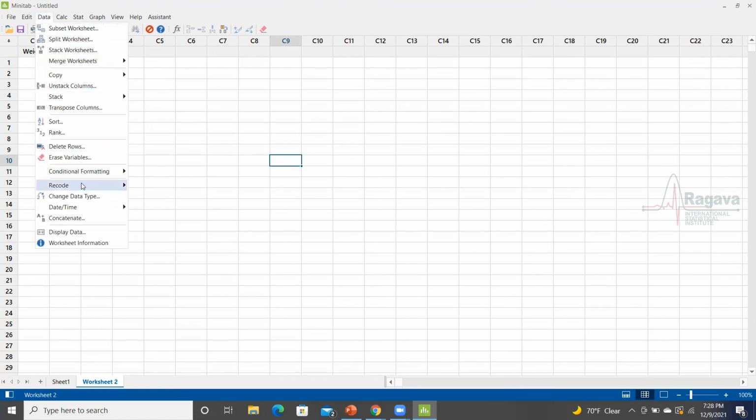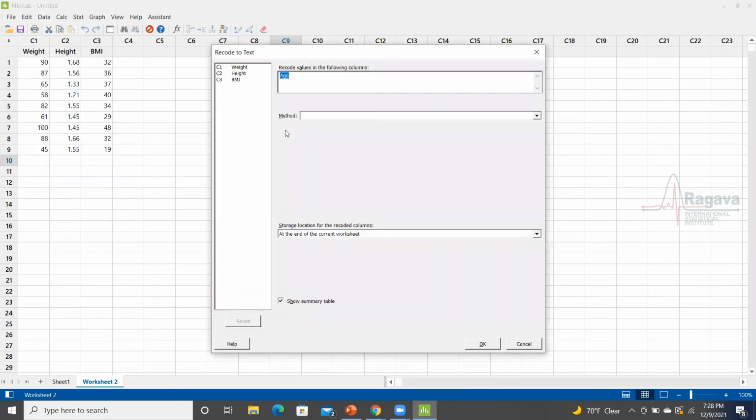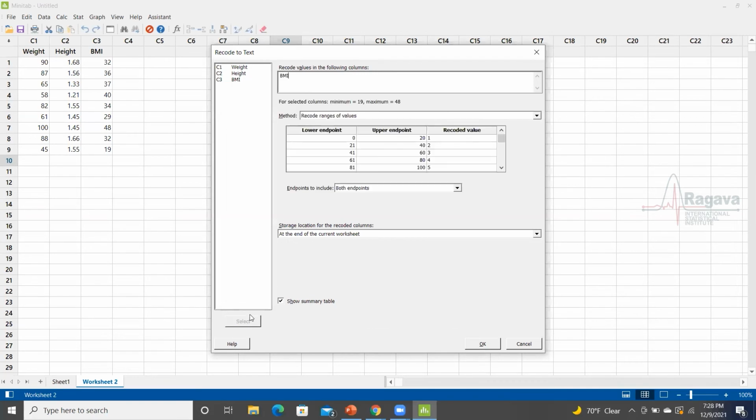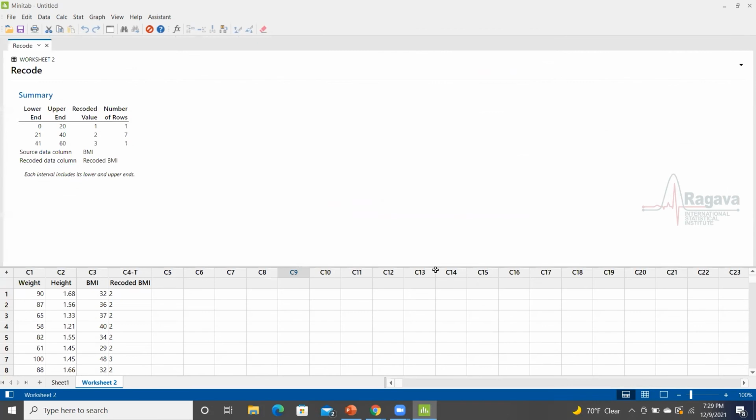So just go to data, recode to text. So now I'm going to choose BMI. Okay, BMI we have maximum 48. So this is the old one, but now we'll enter the new things. So we can start from like 0 to 20, first one, 21 to 40. The last one is 41 to 60. So remove this one. Because maximum we have only up to 48. Maximum number is 48. So we can go up to 60, correct? Because 48 falls between 41 to 60. So only 3. Okay. At the end of worksheet. Good. Click OK. See now?